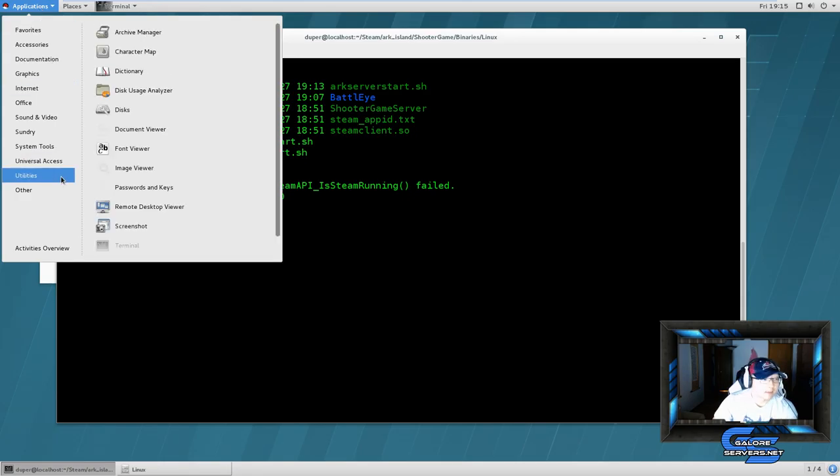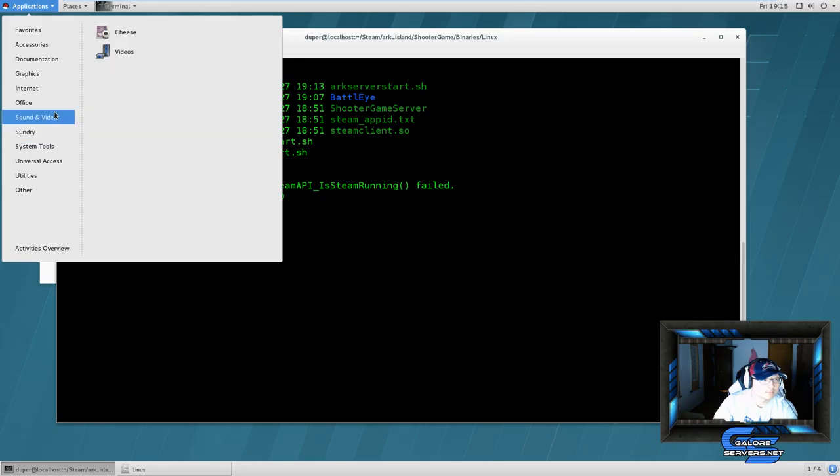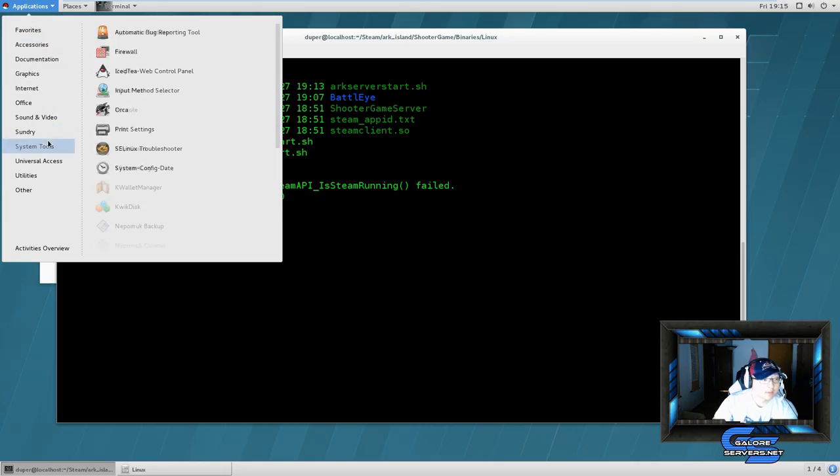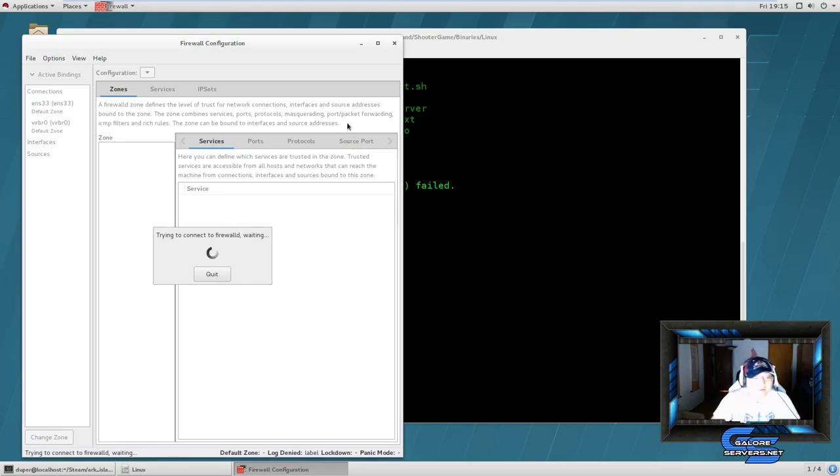We need to go to applications. We need to go to the firewall. So go to applications, Sundry, and then firewall. There are other ways to do this. You can obviously use the IP tables to do this, but I find it's just a little easier to use the GUI. That's just a personal preference because I'm lazy.